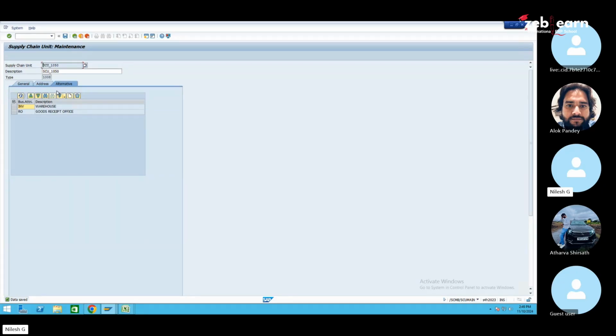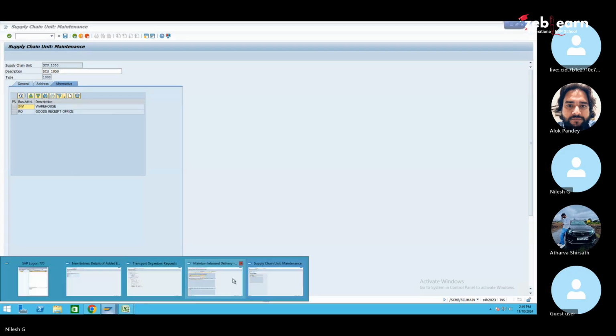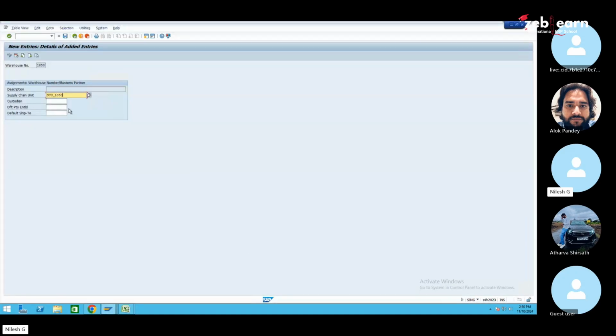So just do one thing: if you are using notepad, make a title like cutover activity. Later we'll discuss what a cutover activity is, but whenever I say cutover activity, just mention that description, or in your language, over there. Now go back to the configuration and over here we have to maintain the supply chain unit and save it.